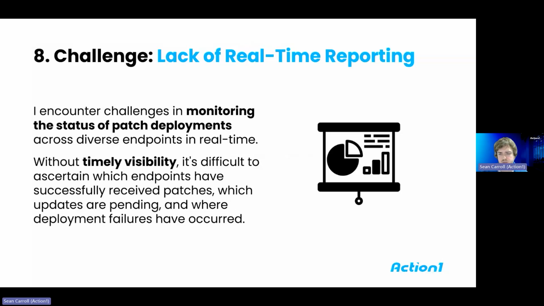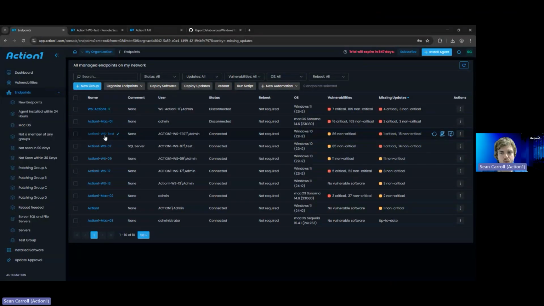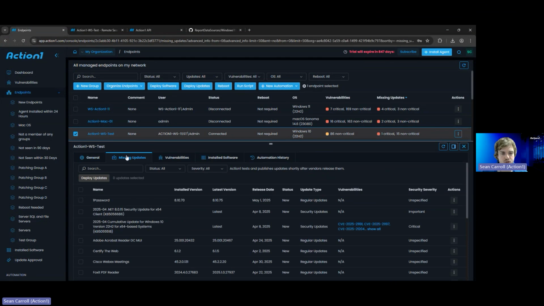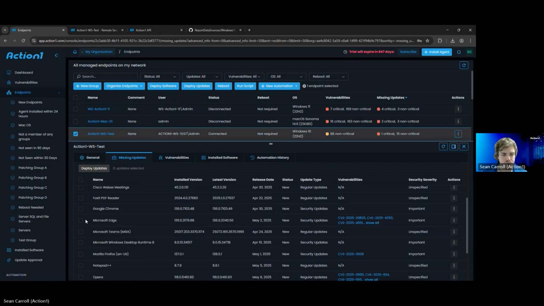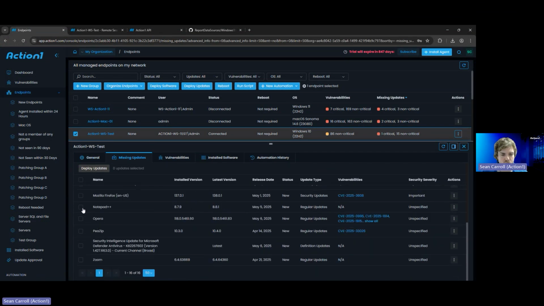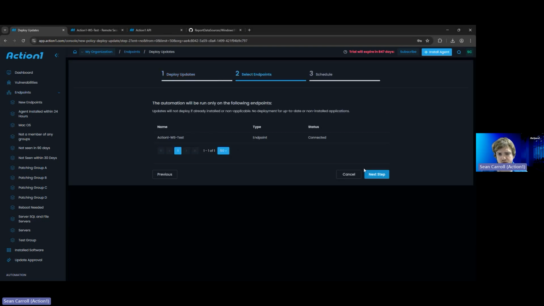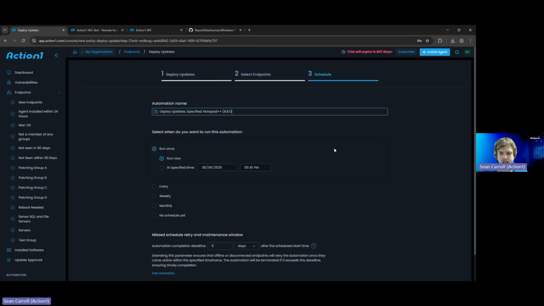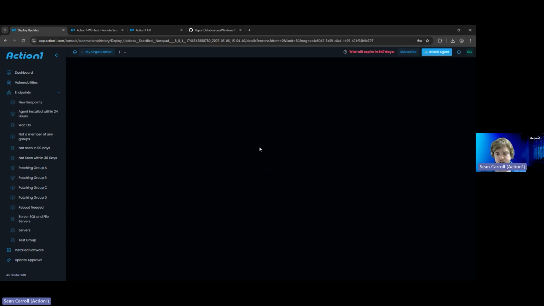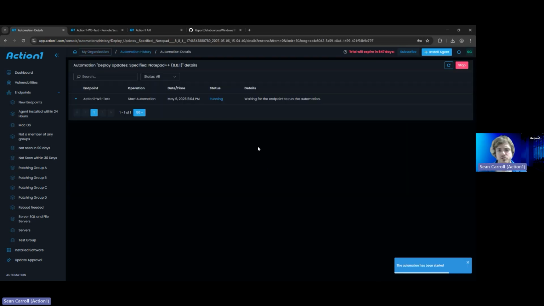If we take a look at the Action 1 console, we can demonstrate what that looks like. If I go in and take, say, an endpoint here, I have this particular system. I can take a relatively small update, such as Notepad++. I can say next here, and we'll just run this and see what we get in terms of feedback to see how that's going to execute. If I say run now, we're going to find that Action 1 again strives to give real-time information whenever possible. That's always the goal.